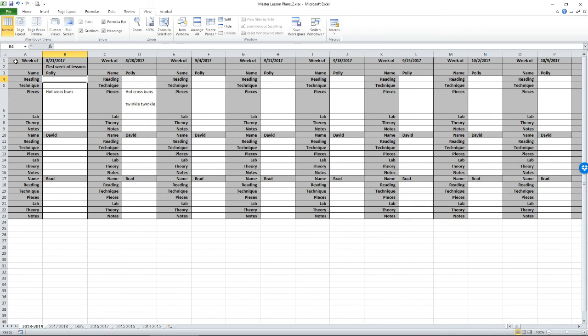I hope that this was useful and that you find yourself a lot more organized throughout the year doing your lesson planning. Happy organizing!